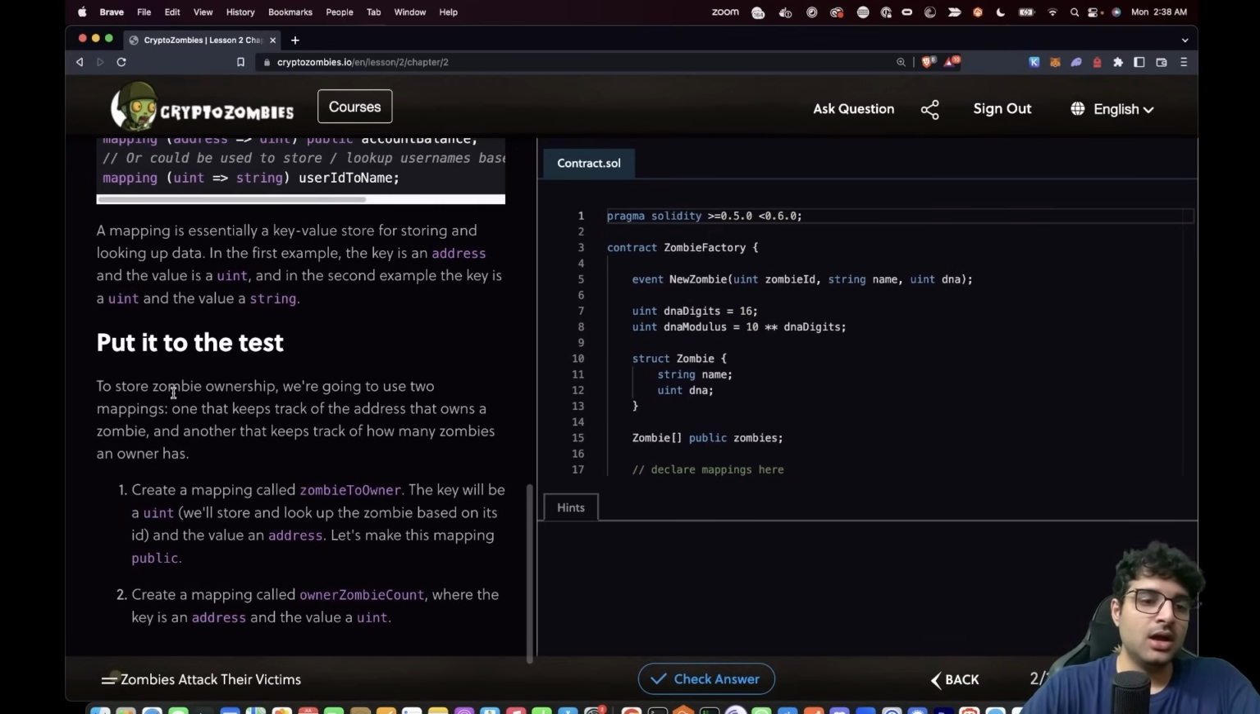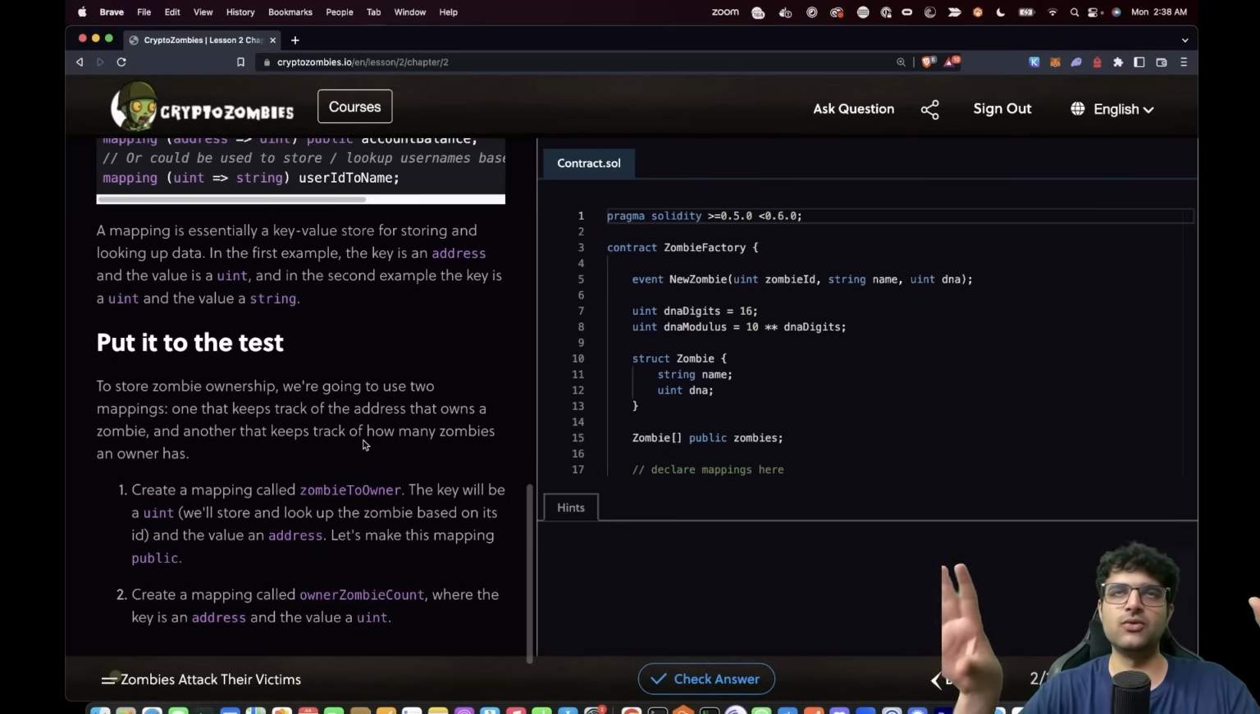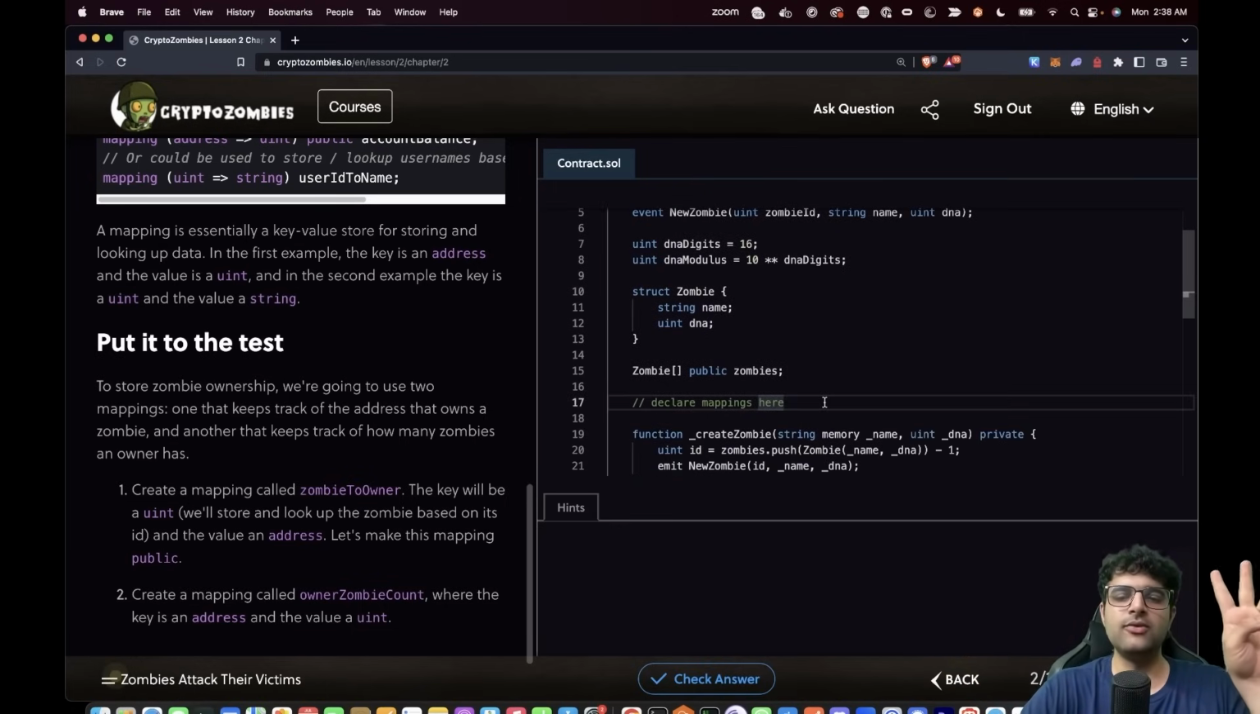The same thing. To store the zombie ownership, we're going to use two mappings. One that keeps track of the address that owns a zombie, and another that keeps track of how many zombies this owner has. So we have to introduce two maps here. The first one is going to keep track of who is the owner of a zombie. So what will the map be called? Zombie to owner. The key will be a uint, which will look up the zombie based on the ID. So it will be the zombie ID, and the value will be an address. So if you want to ever get the owner of a zombie, you can come back to this.